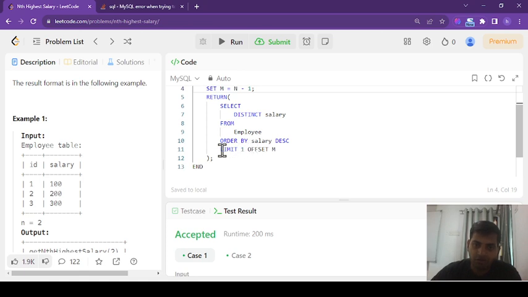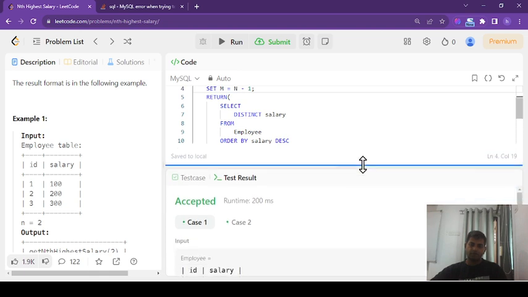For that we will use the limit keyword, and with the offset, which will skip that many records, the offset is m records, and then a semicolon. At the end, once your query is completed, you should always put the end keyword. So here we will get the expected output.